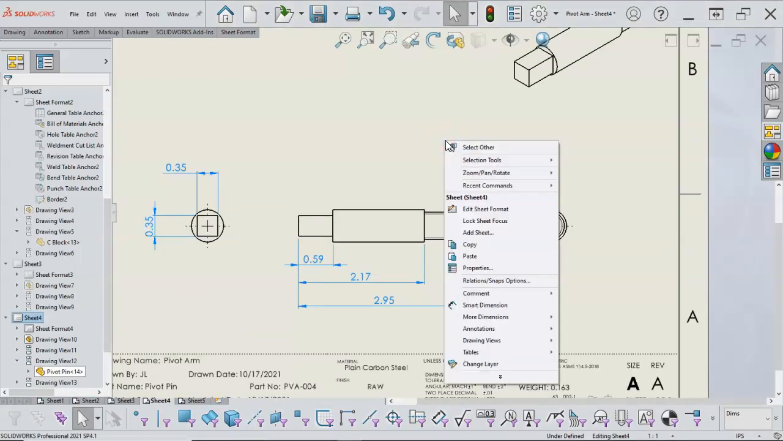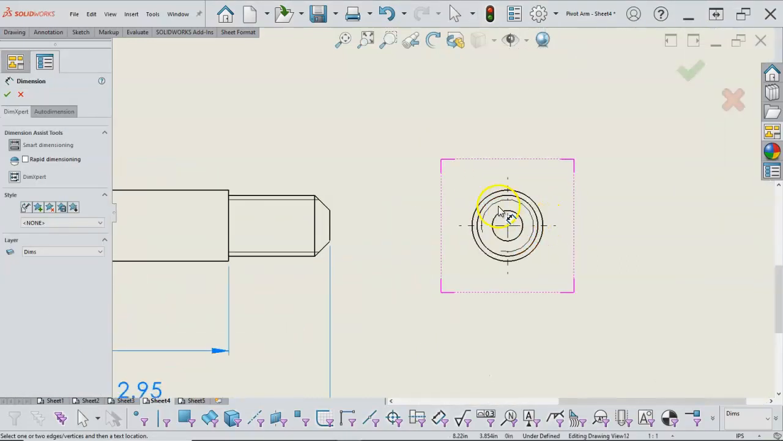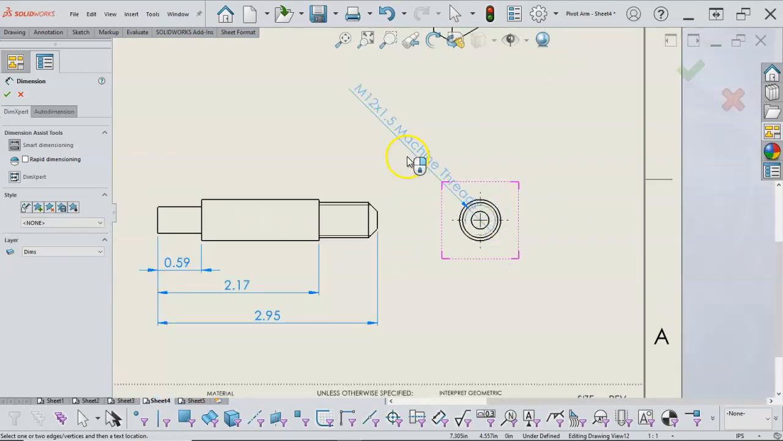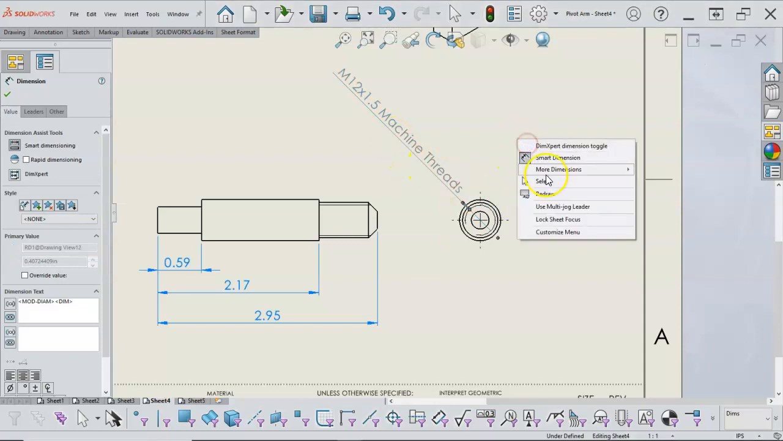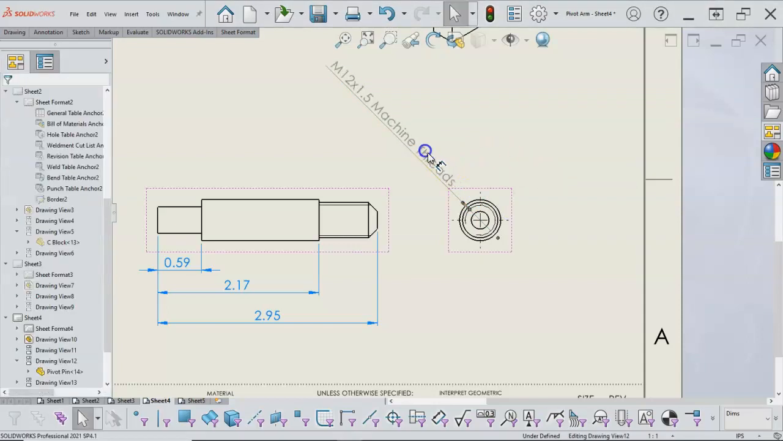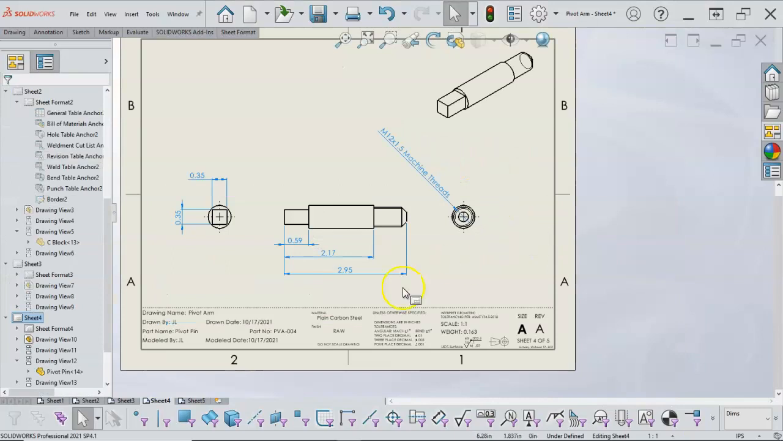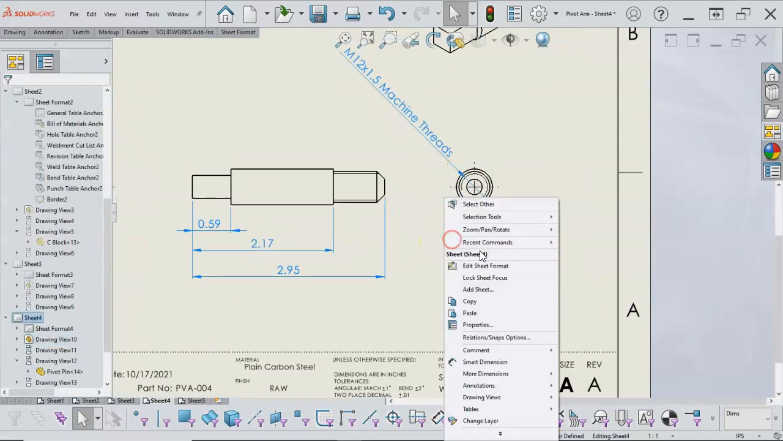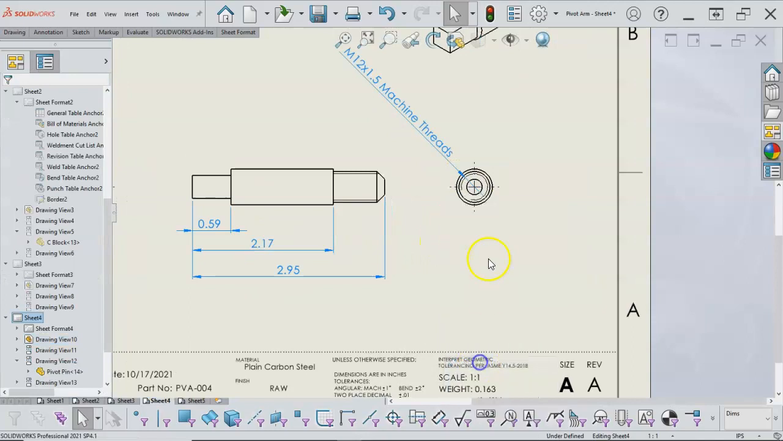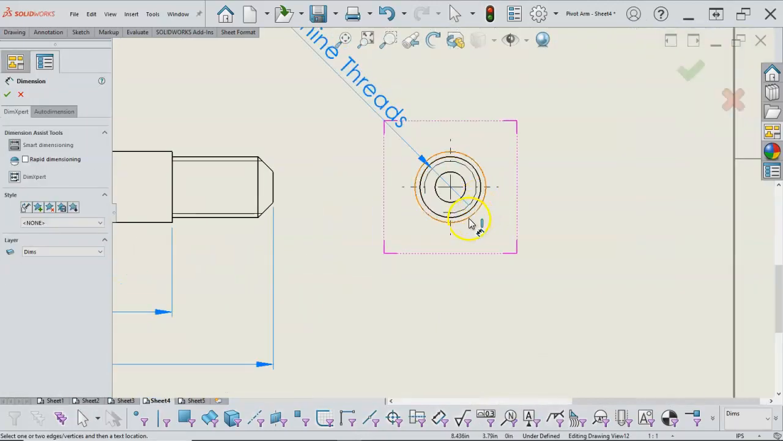So the hole callout doesn't do our external threads, so we'll go back into the smart dimension, and then I just have to be careful to pick on the cosmetic thread and we'll get the M12 by 1.5 machine threads. A little too much notation, but it is functional, so we'll go with that for now. And maybe move that up a little bit, give it some more room. So our diameters then, we can go back to the Smart Dimension, find the OD.